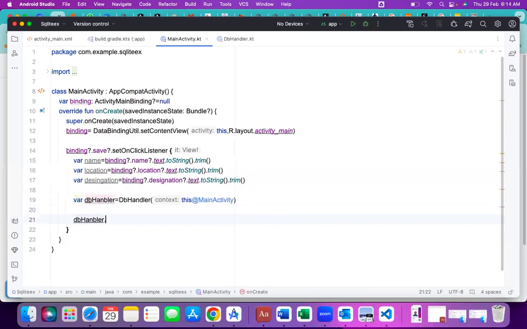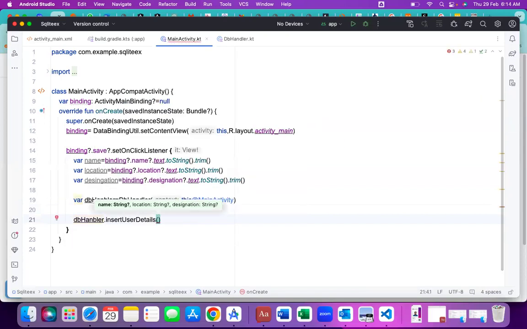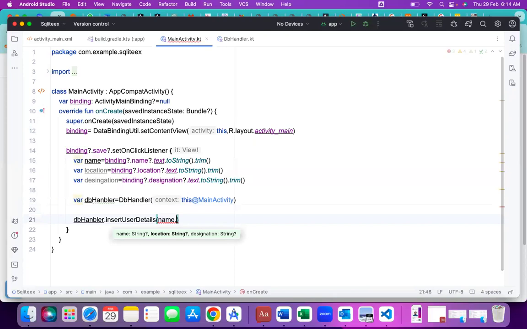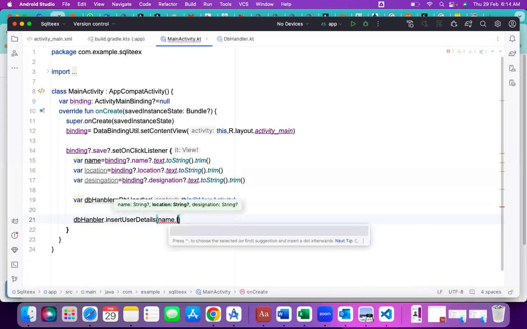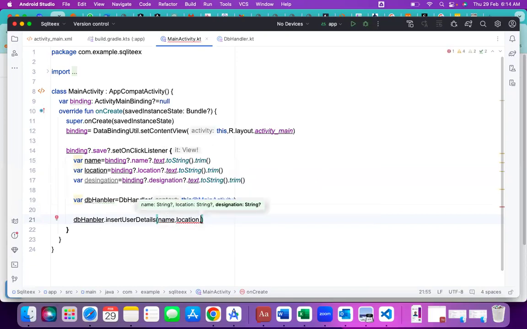So DB helper dot, here see we get all the details. Insert details. So what do you want to insert? Name, location, which is what we displayed here. I'm sending a name, location, designation. That's it. So the insertion can be done. The insertion query is taken care of by that insert details there.